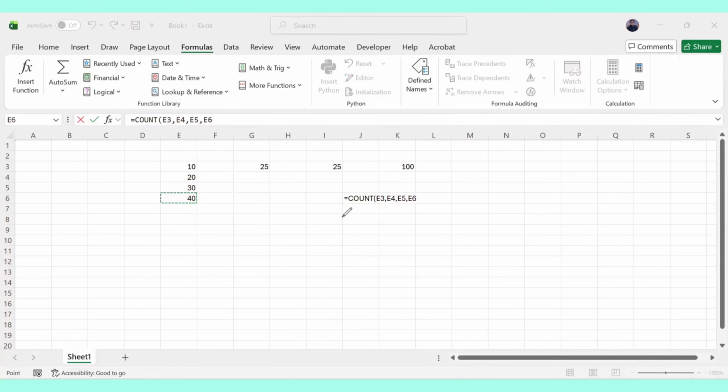So what you can do is that in place of writing and entering E3, E4, E5, E6, you can just provide equal to count, and you can provide the entire cell reference, which is E3 colon E6. In this particular case also you will get the same answer that you are going to get in the other case. Let me just erase it and show you how things are working here.